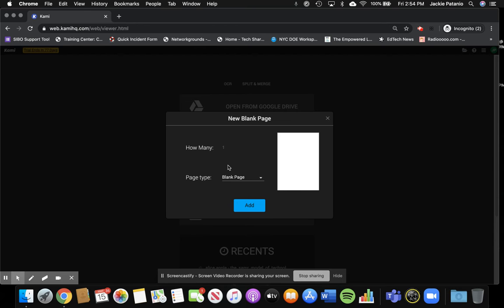Okay, so it's going to ask me how many pages and the page type. So really think about what the purpose is of this. If you're looking for writing, you might do lined page, or you might do a grid page if you're doing math. And again, similar with music, which I have no musical talent, I would never be doing this. It would be the music sheet. So let's open up lined paper and I will click add.